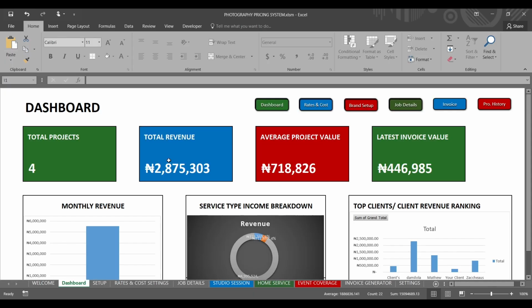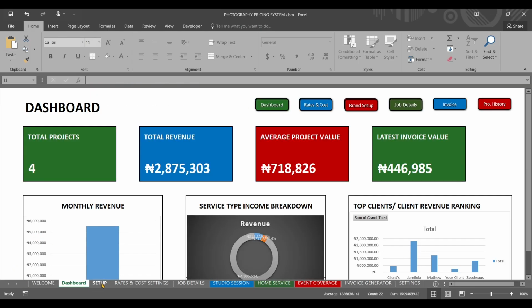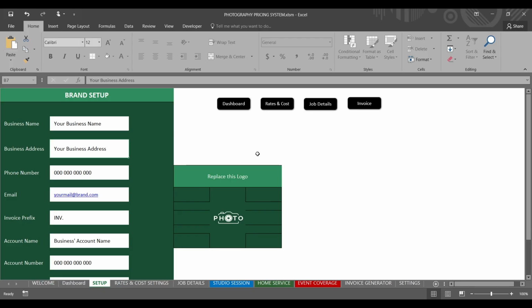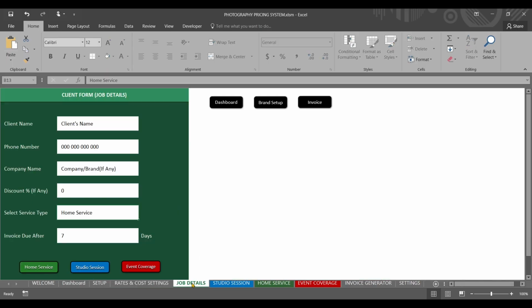So another thing that we are able to add is buttons so that you will be able to navigate. The new thing here is that we added the button so that we'll be able to maneuver, as I said. So we have dashboard. After dashboard, we are able to add a button to each sheet as well. Under setup, we are able to add some buttons. Under rates, no actual updates. For job details, just the button. We added a new button, and also we added this part.